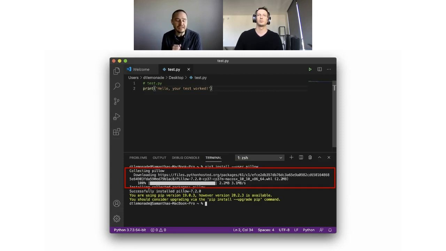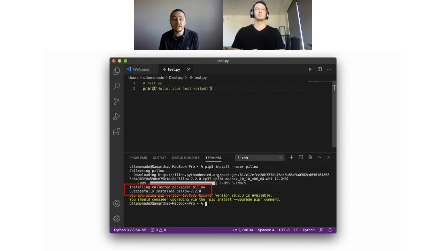go up to the internet, collect the file for pillow, download it, install that collected package, and you can see here it says successfully installed pillow 7.2.0. And if you're following along with the directions we have, you'll also have a wonderful yellow warning text that tells you that you are using an out-of-date version of pip, and they highly suggest that you upgrade it.